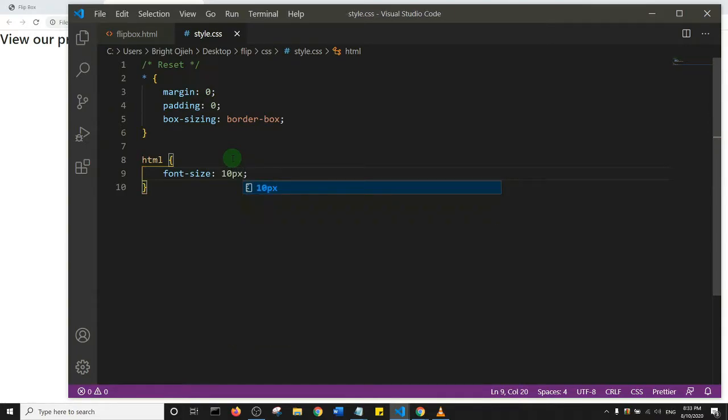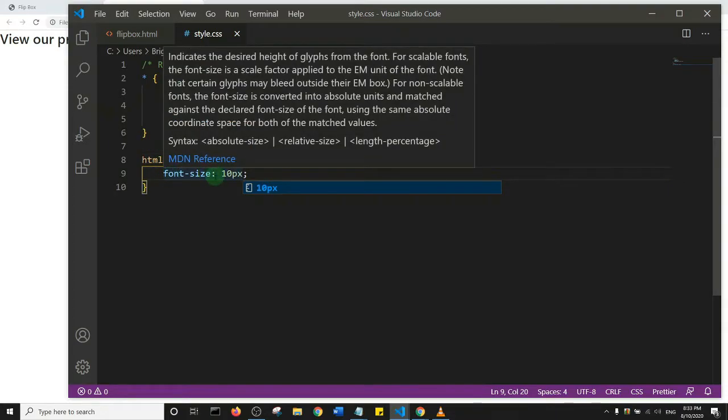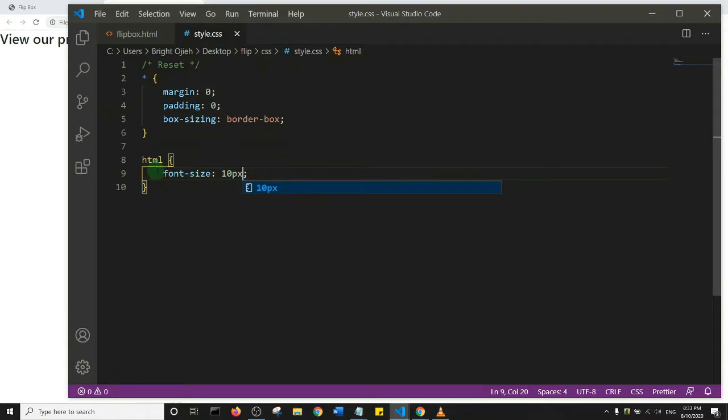Now the reason why I'm adding a font size in my root selector, which is HTML here, is because I want to use rem. So there is pixels, there is em, and then there's rem. So I want to use rem as a way to define the size for this particular HTML page. And I don't know if you know about the difference between em and rem, but essentially rem is in relation to the root value we put here in our HTML tag.